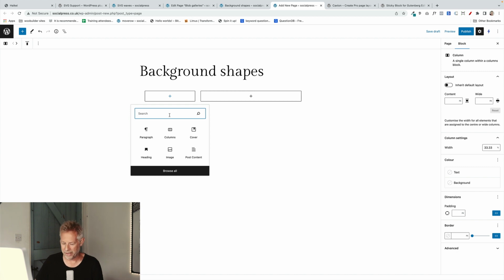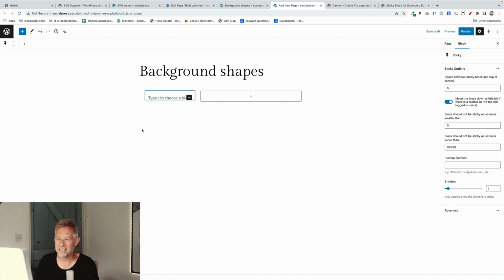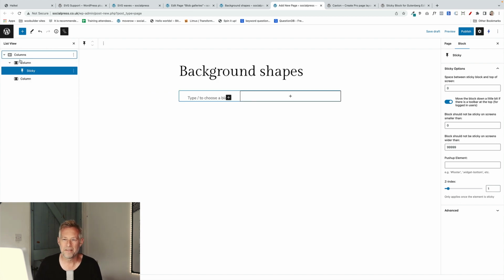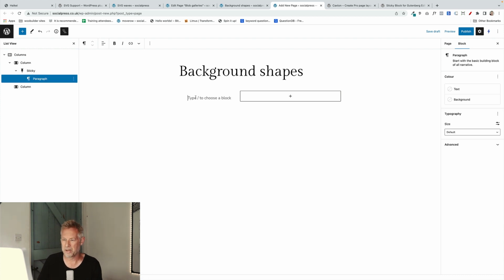First column, we're going to add the sticky block, because the sticky block is a container block and everything that we want to stick has to go within it. Let me click on the list view so you can see this. So we've now got our columns block with two columns and a sticky block within it. And then within the first block, we can write our first heading. So I'm going to write football.